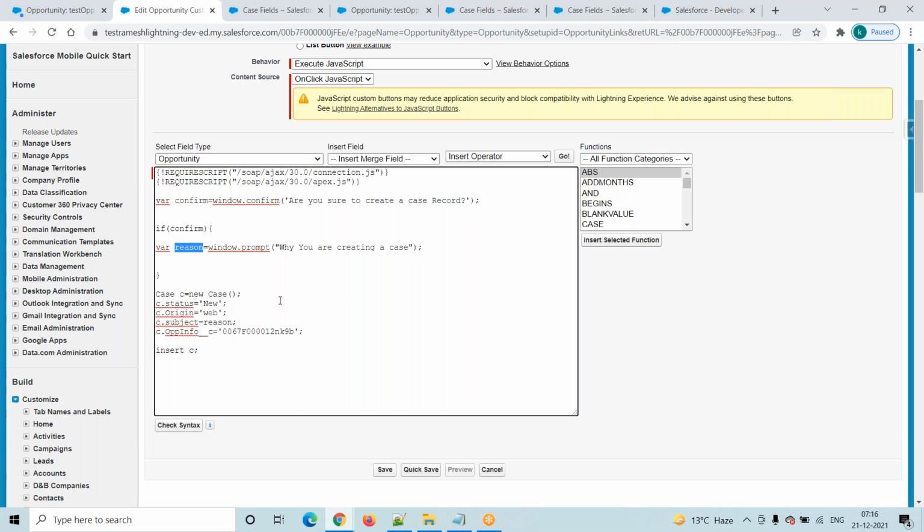To create a case record, the case object API name is Case. Case is equal to new Case. While creating a case, what are the mandatory details? Status is equal to New, Origin is equal to Web, Subject is whatever data he entered, and for which opportunity we have to create it, here we have to take the current opportunity record ID. All the details are ready. Now we have to create a case. This is a case, so we use the insert operation and we created a case.